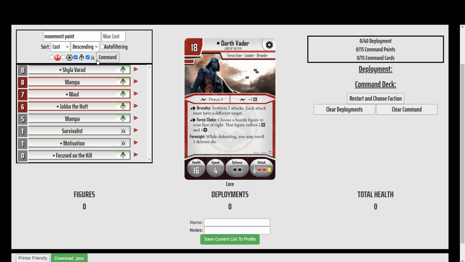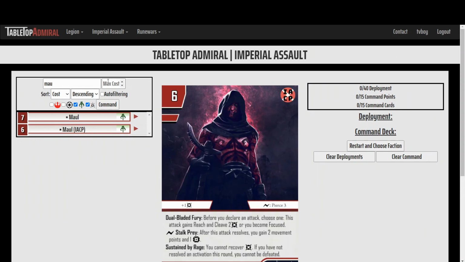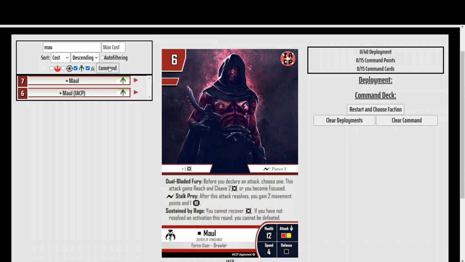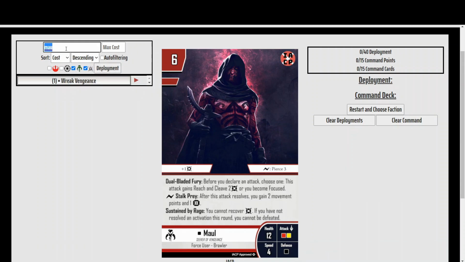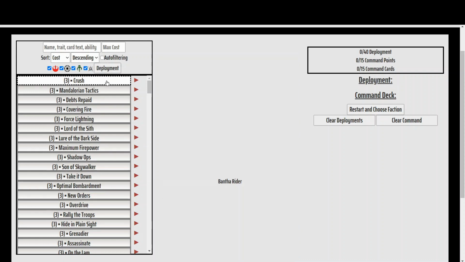Also, the manager of the site keeps it updated with every new IACP release, which is super helpful for those playing with the IACP format. This is a great tool for new players with incomplete collections to browse upgrades and command cards they don't own and easily figure out which expansions or figure packs they should pick up to get the cards that they want for their list.